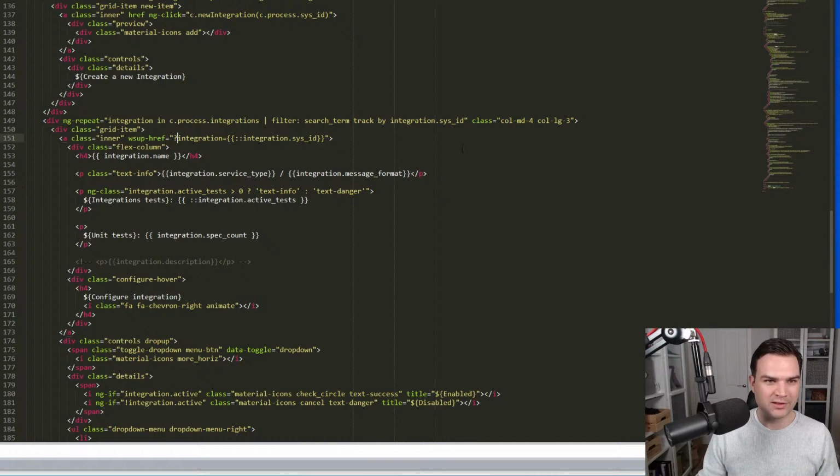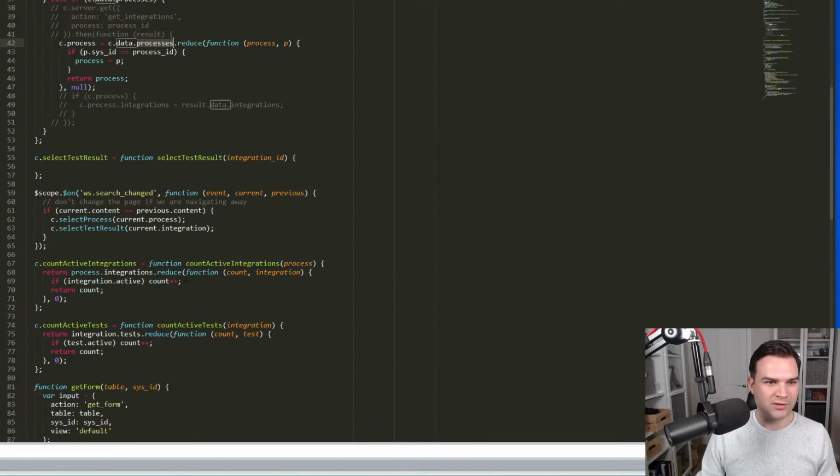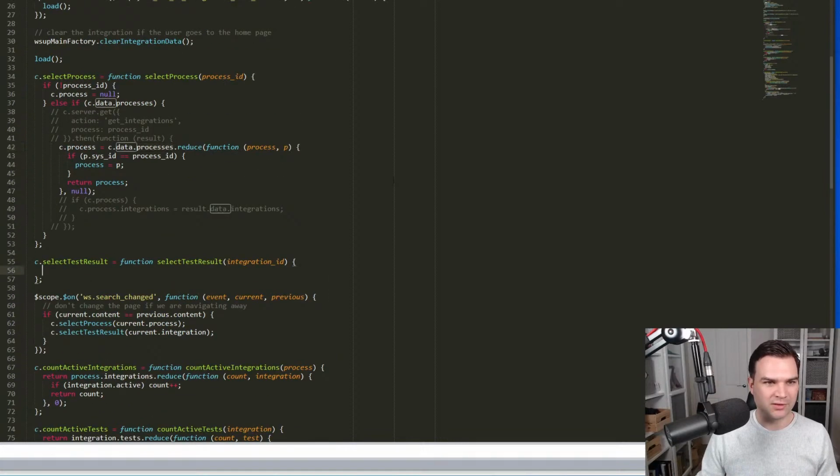So the easy way for me to fix this is actually just say process equals c.process.sysid, and the integration equals that. And that way, that's always going to be the URL for the user. It would be ideal to say, actually, we'll determine the process off the integration, but I can't bother to do that. So this is what we're going to do for now. All right, so we're selecting the process, we're selecting the integration, that's good, so we're going to update that. We've then got our client script to select the process, and we're doing that first, and then we're going to select our test result.